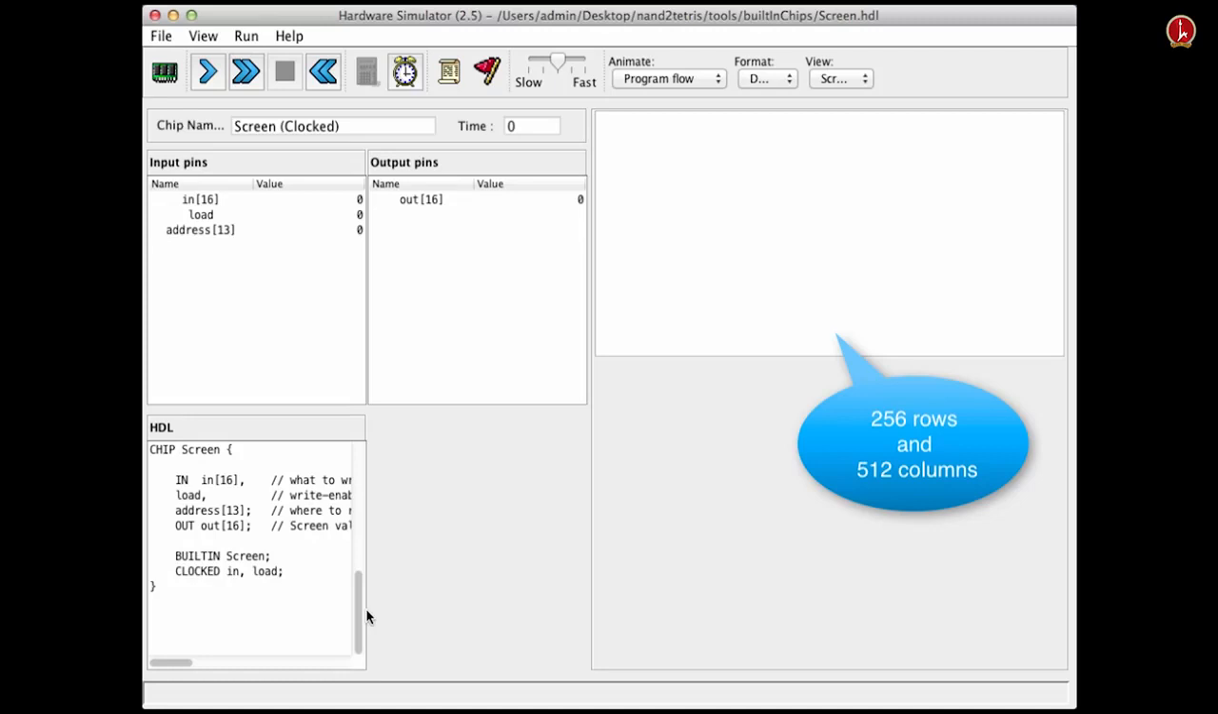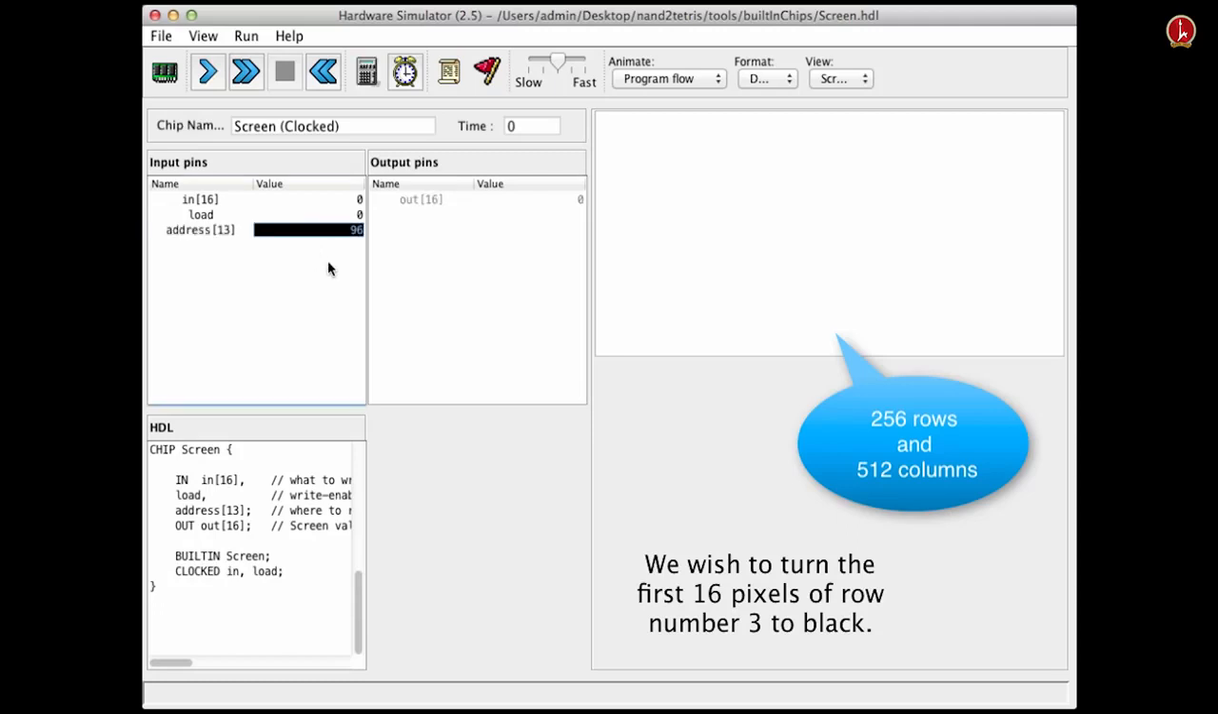And every one of these rows is represented in the screen memory chip by 32 registers, as we explained in the lecture. So let's say that we want to turn the first 16 pixels of row number 3 to black. In order to do this, we have to get to the register that represents the first 16 bits in row number 3. So we do 32 times 3, which gives us 96. This is the address that we have to manipulate. So we write 96 in the address input.